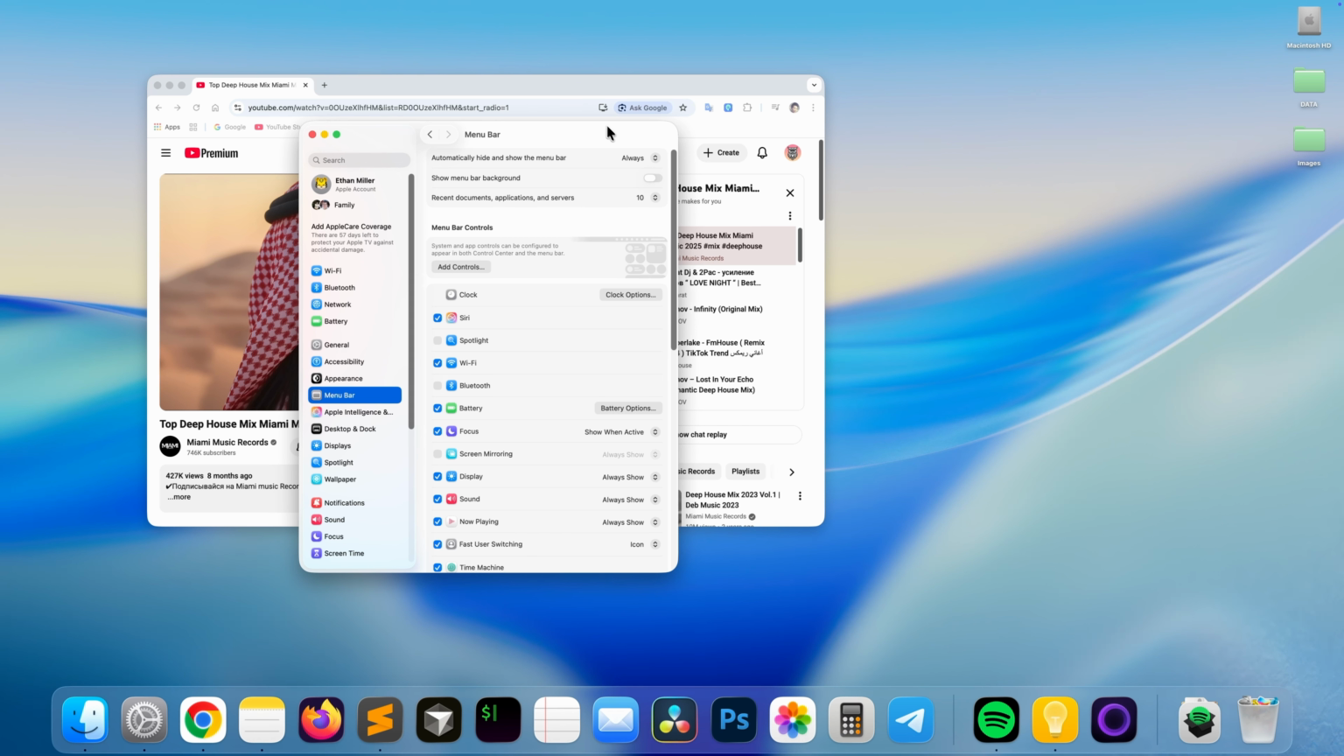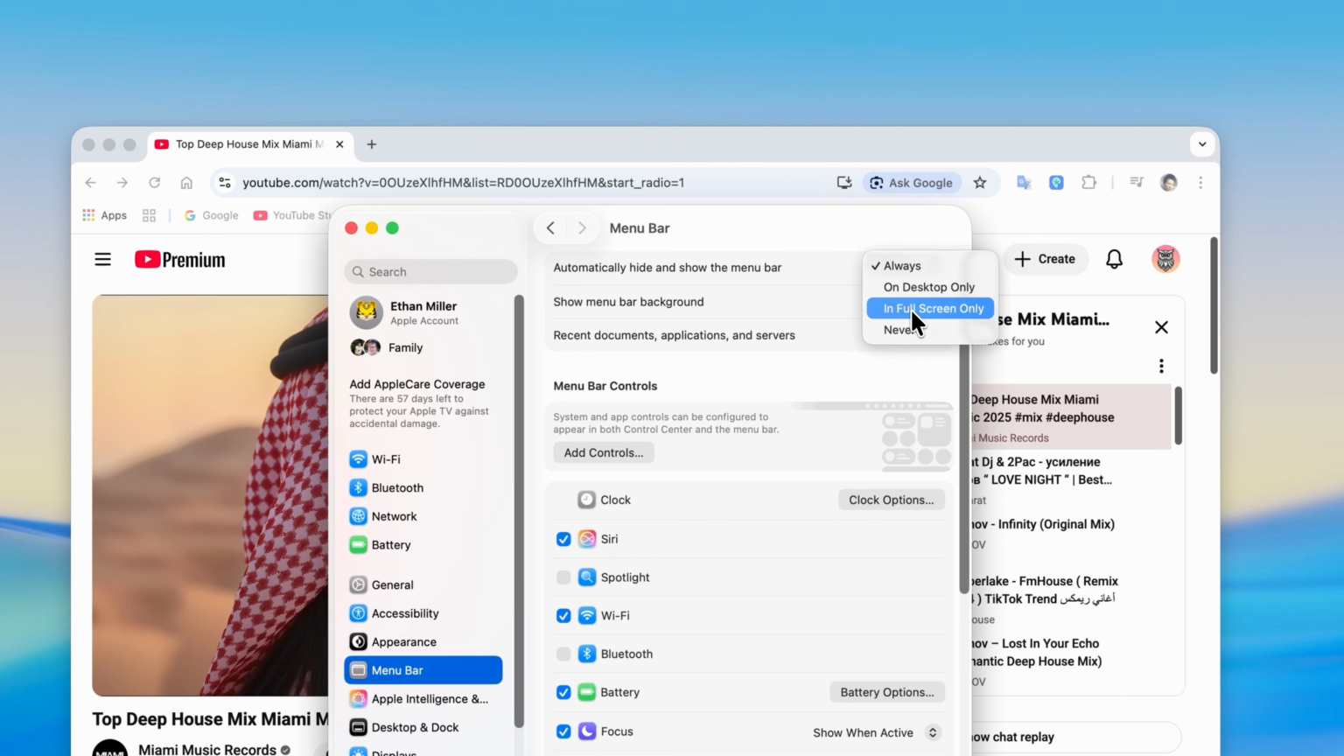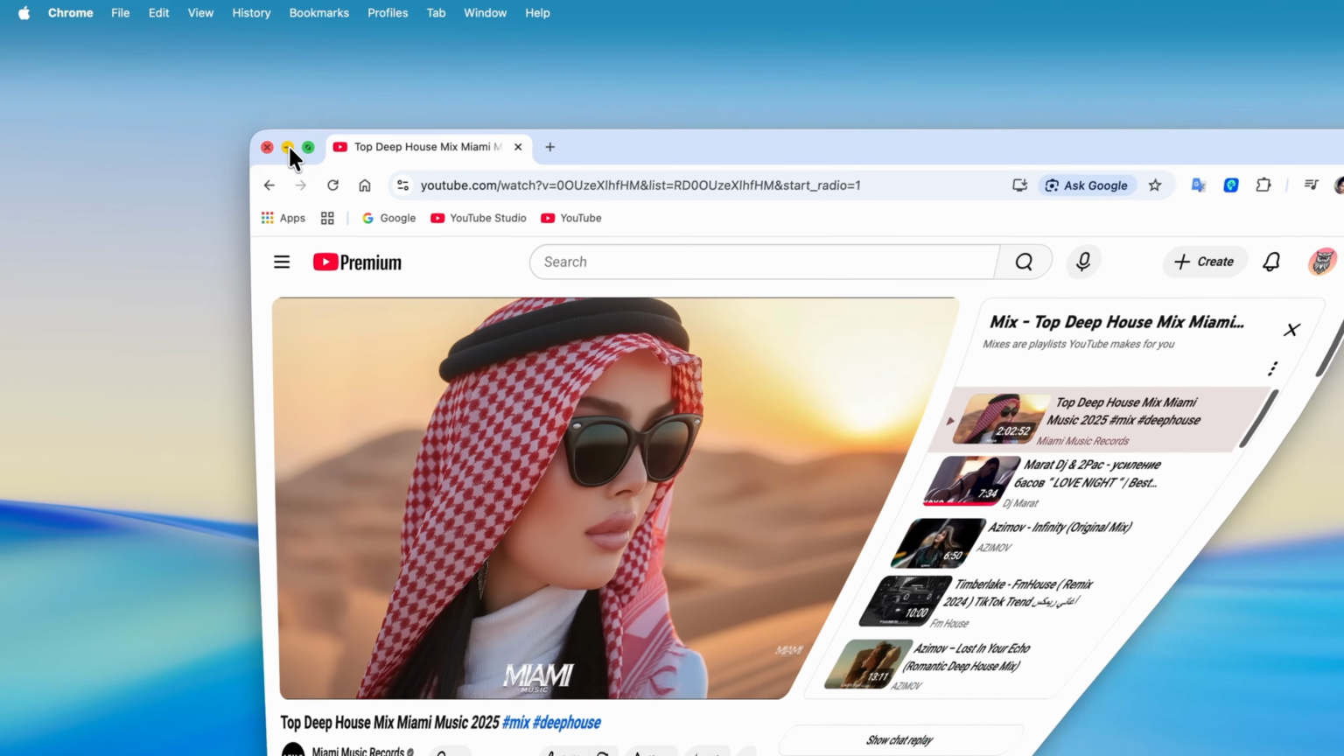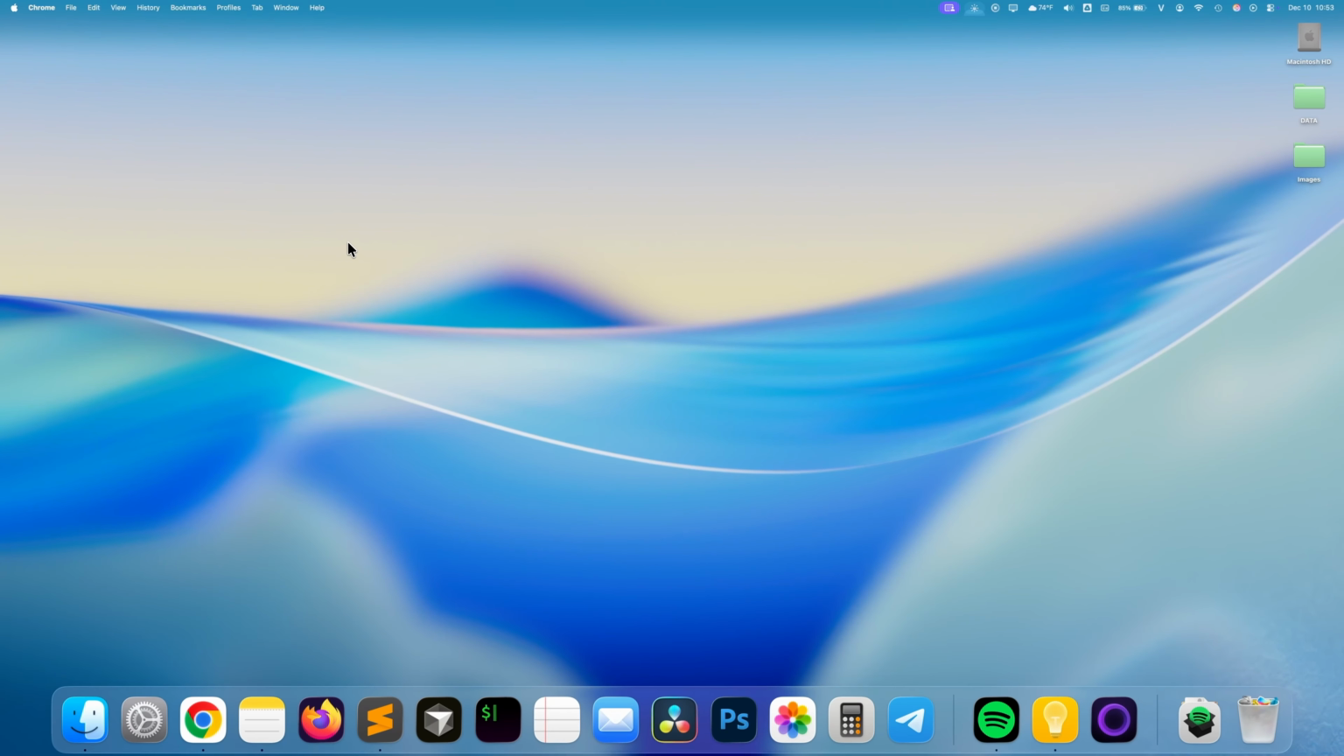Among all these options, in Full Screen Only is my favorite, because when I'm in full screen mode, I don't want the menu bar to distract me. But in normal use, I prefer it to stay visible so it's easier to access. Hopefully, this helps you optimize your workspace and use your Mac more efficiently.